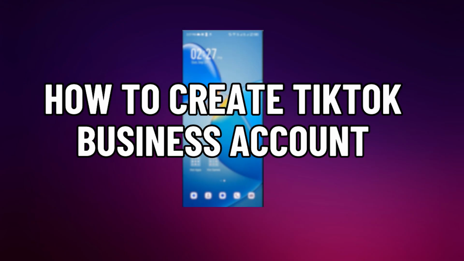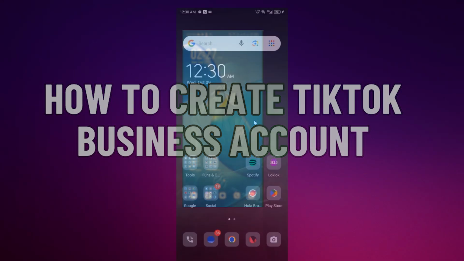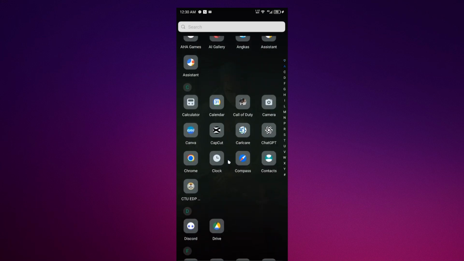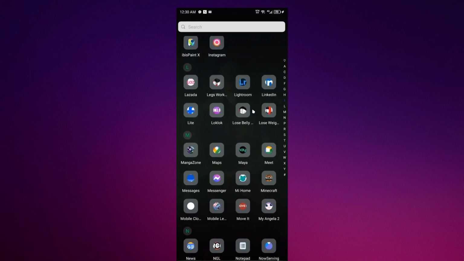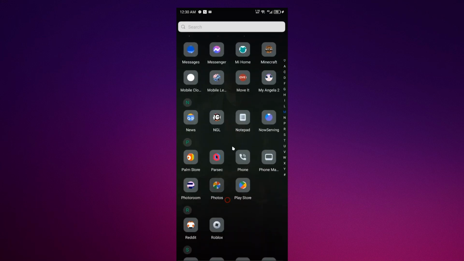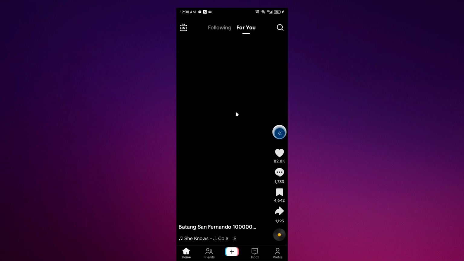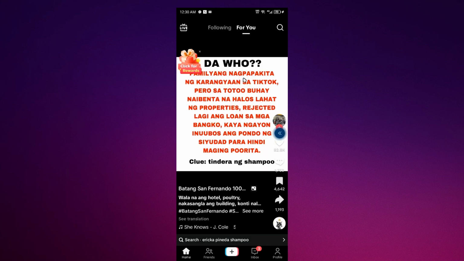How to create TikTok business account. So all you have to do is just navigate your TikTok. So here, as you can see on my screen, I'm navigating my TikTok. Now, once you see my screen, as you can see, wait, I have to pause it.